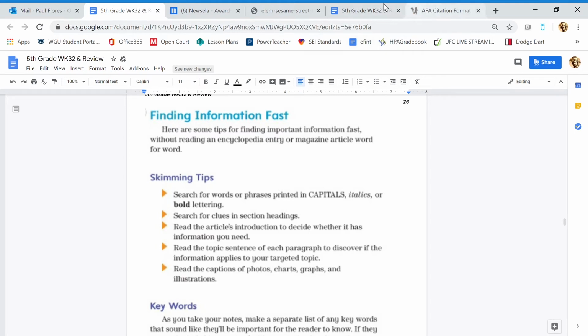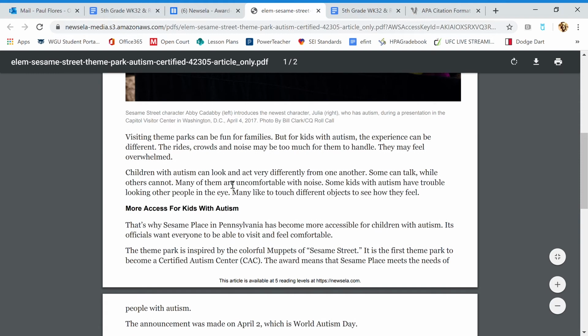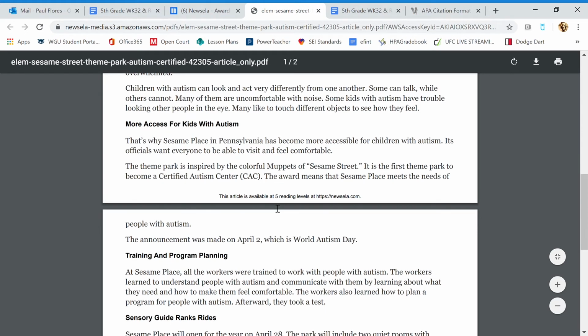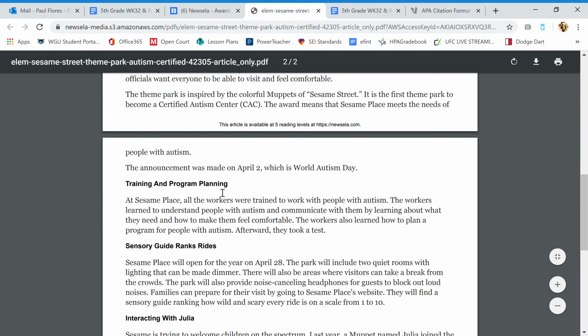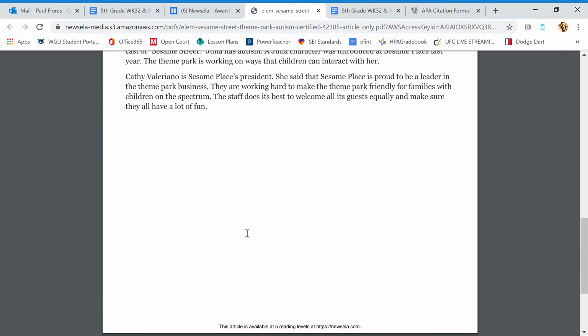So I'm going to go back to this one here. Look at the bold lettering right here, right, guys? So that means this is a quick way to find information. So more access for kids with autism. Oh, this section is about kids with autism getting more access to things. Training and program planning, right? So another thing it said is look for italics.